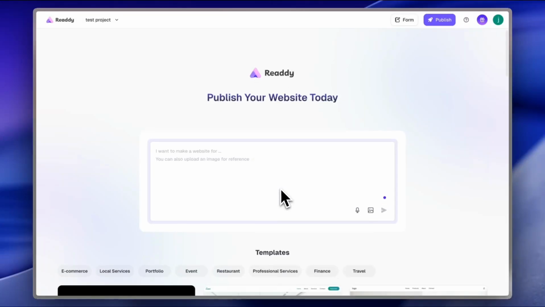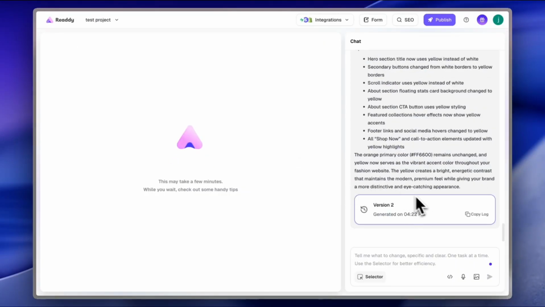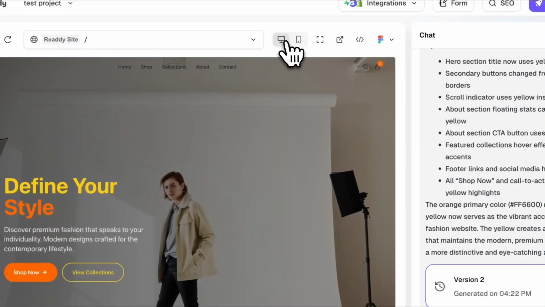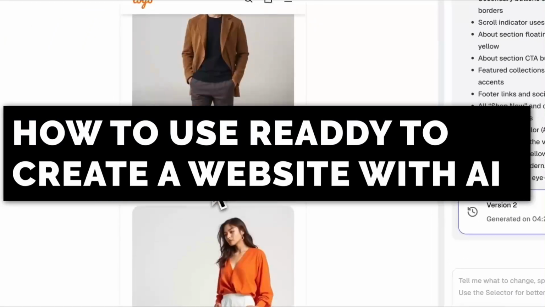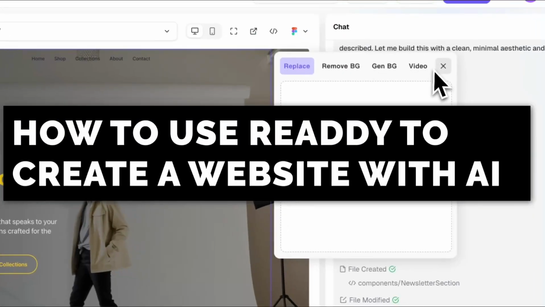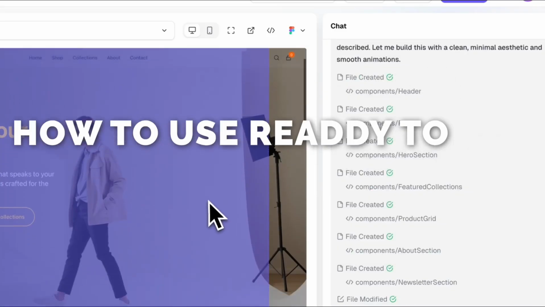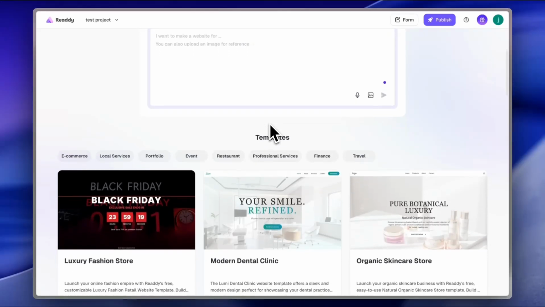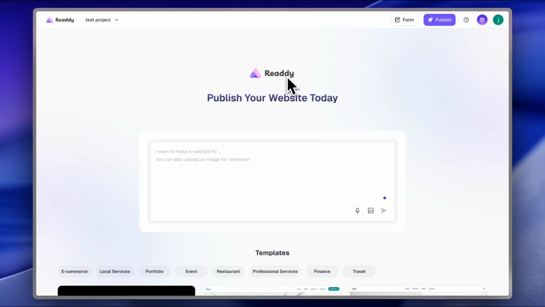Want to build your own website but don't have coding skills? Well, don't worry. Readdy AI has your back. In this beginner-friendly tutorial, I'll show you how to set up and launch a website step by step using Readdy AI. That's Readdy with double D.